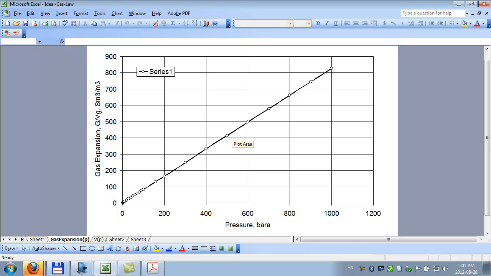So the expansion would be 800 times instead of 130 times. So the expansion from 1,000 bar to atmospheric pressure is 800 times expansion, whereas down from a low pressure, like Troll, it's 132 times the expansion.